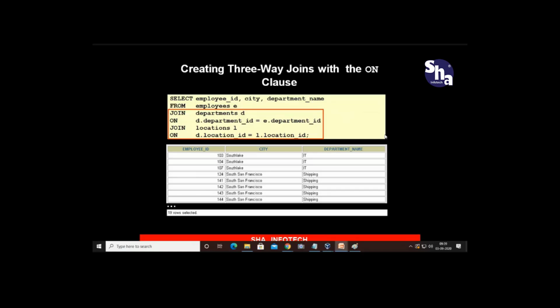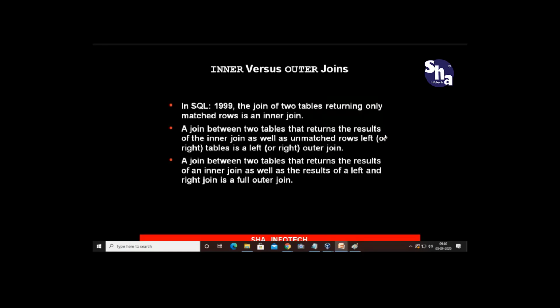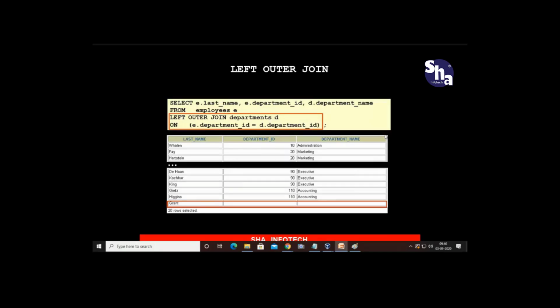With more than 2 tables, suppose 3 tables, 4 tables, we can use this way. The concept is the same here also. You will not find any difference. Same thing, inner and outer join. So here, what you were saying, left outer and right outer means that thing.